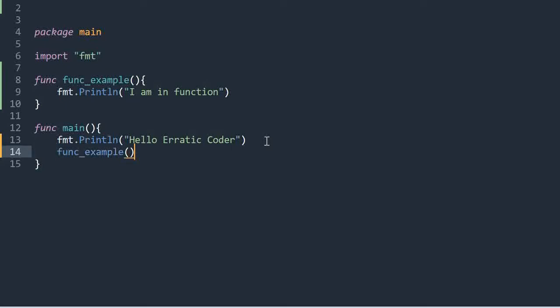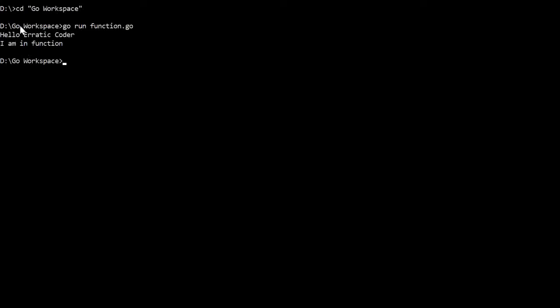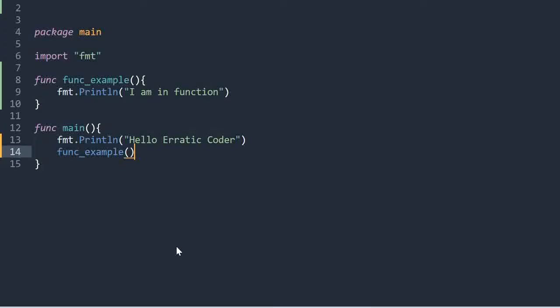Let's run the code. There is an output, hello erratic coder, and I am in function. Hello erratic coder, and here it will call the function and will execute whatever statements we have given within this function. So this is a basic function I have created.